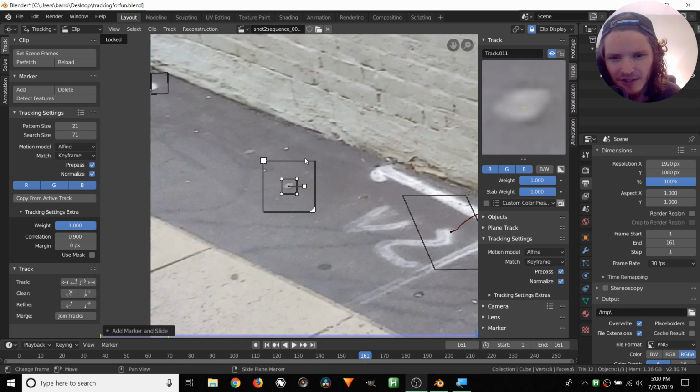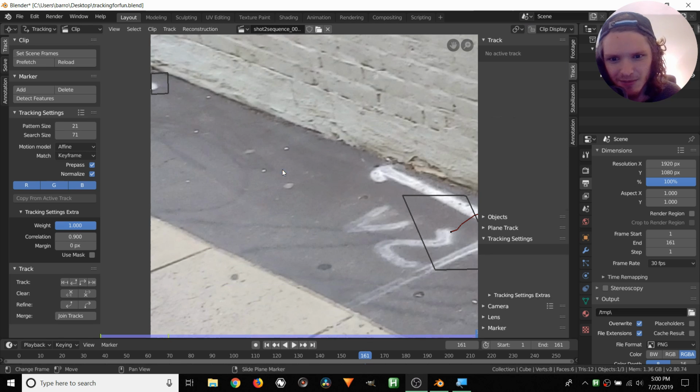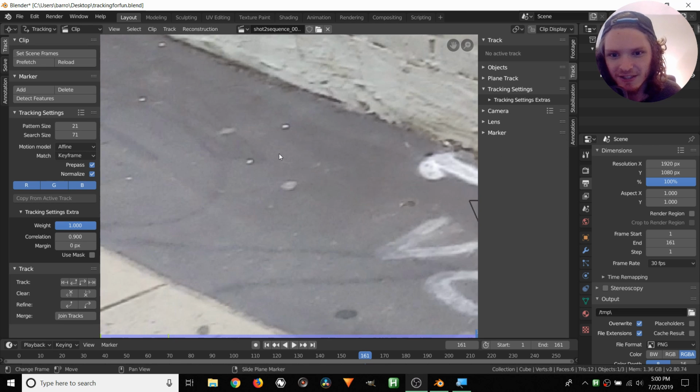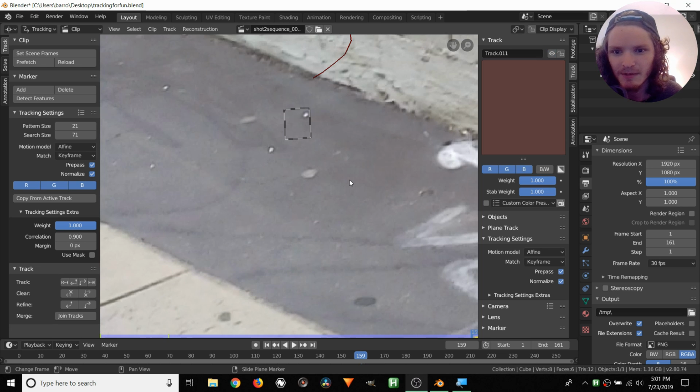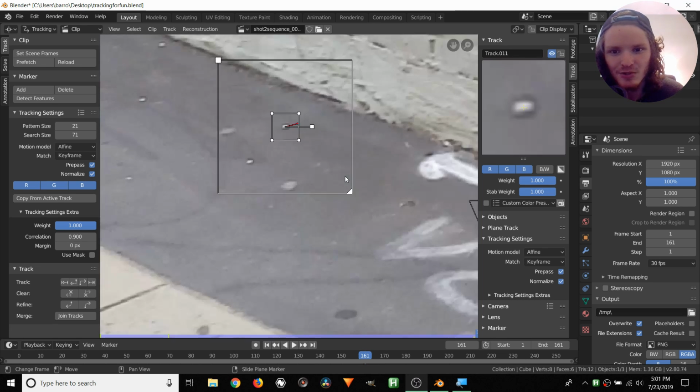So we can either scale this up to contain one of these dots, but that's using a lot of pattern area, so it needs to look through a lot of combinations. What I would recommend is maybe picking one of these dots that has higher contrast. But hopefully we don't lose it in motion blur. So we'll see. Okay, made it back 2 frames.